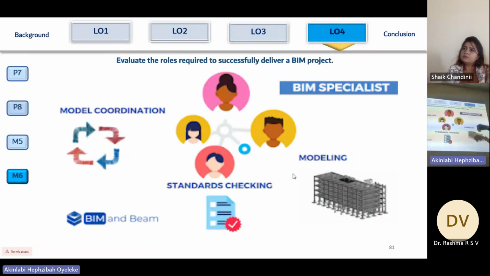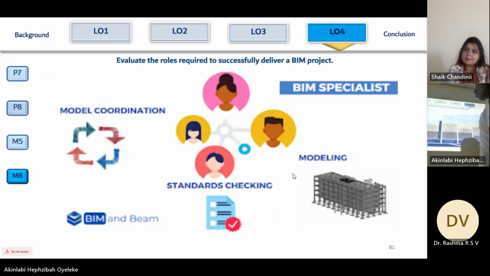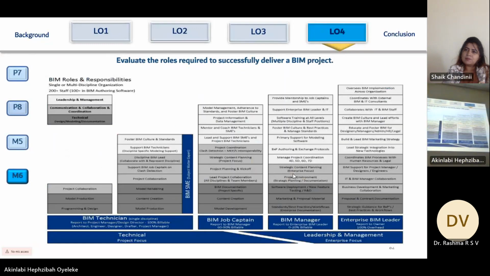With BIM, for example, you can have a BIM specialist that is for model coordination. You can have a BIM specialist just to check standard if the project requires that complexity. Some of these roles and responsibility are detailed further in this figure.